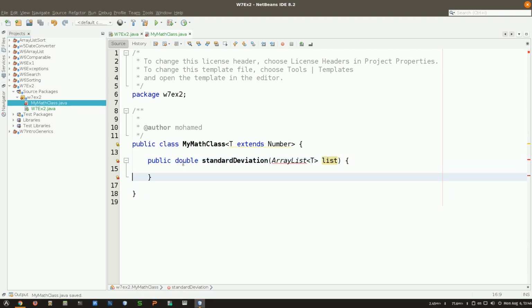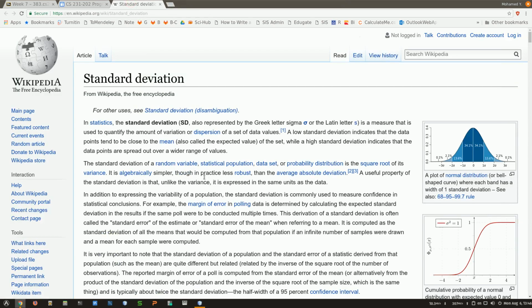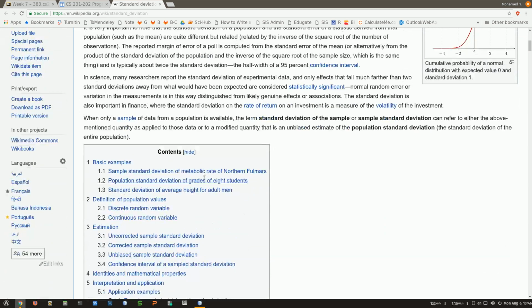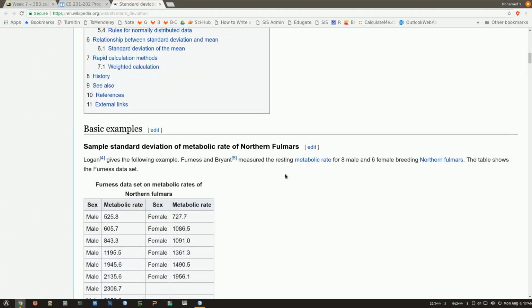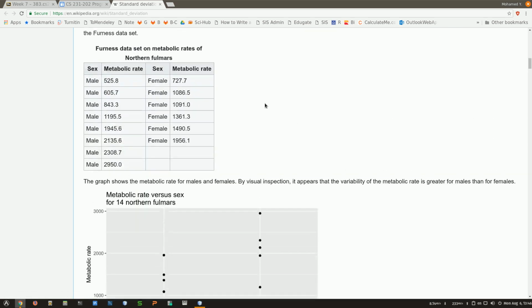So I need to return the standard deviation. What is the standard deviation? Well, it says use the doubleValue method in the Number class to retrieve the value from each number as a double. Refer to this site for a definition of computing the standard deviation. You know how to compute the standard deviation? It's an average of the distance between each value and the average. You know what the standard deviation is?